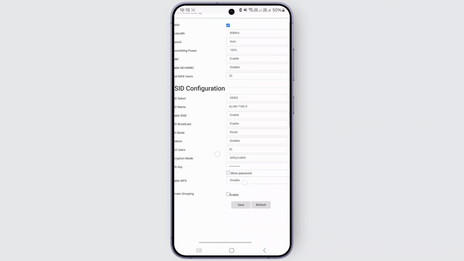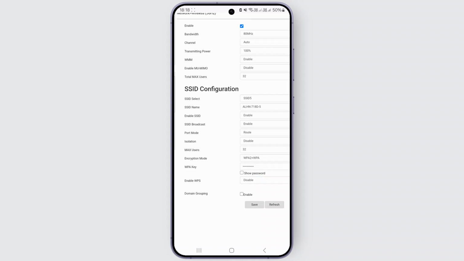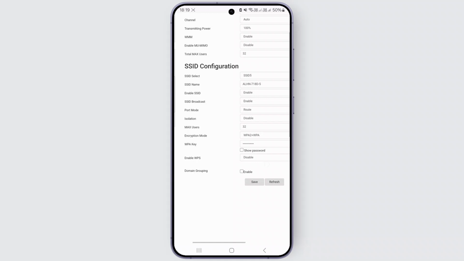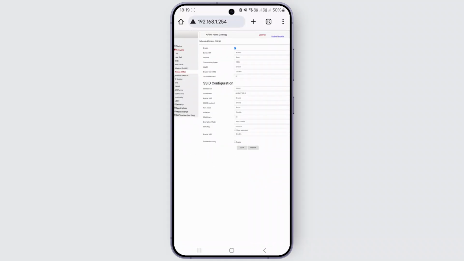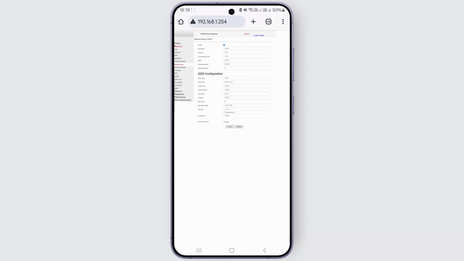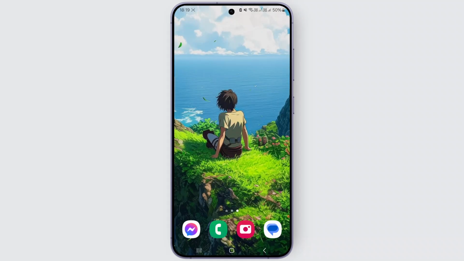And from over here all you have to do is just delete this password and enter the password of your choice and just save. Hit the save button over here, and just like that you have successfully changed the Wi-Fi password using your mobile device. So that is exactly how you do that, guys.